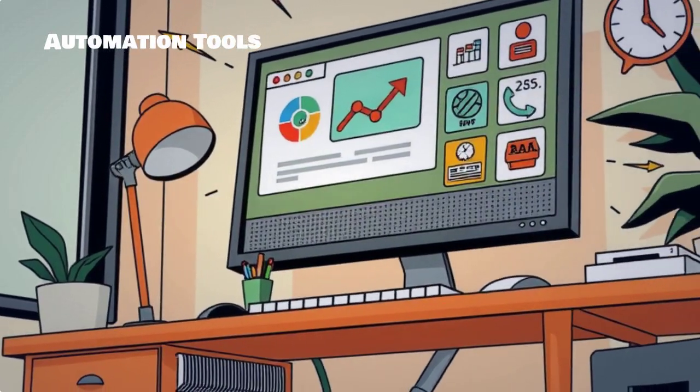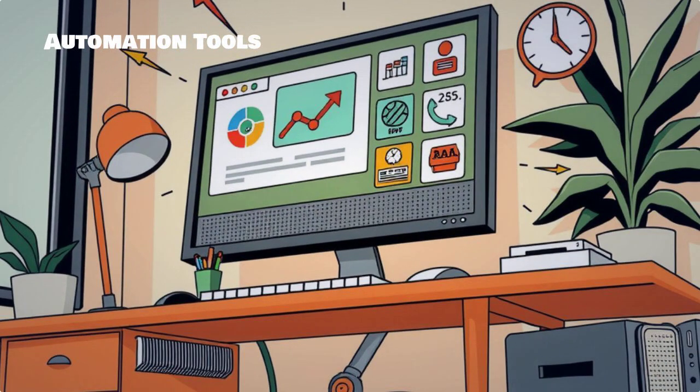Welcome to our 2025 update on automation tools. Today, we're diving into the world of Zapier and IFTTT, two giants in this space.